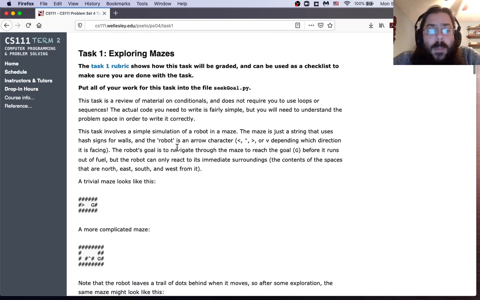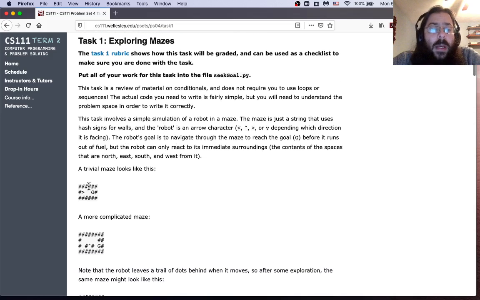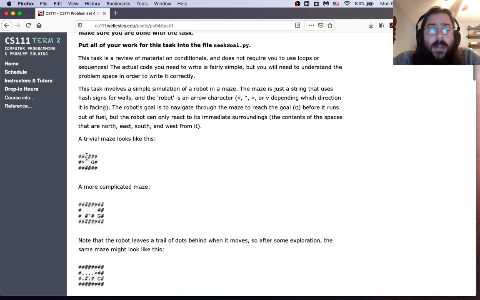So to go into that just a little bit more, here's what a maze looks like. And you can see that this is just a printed string. There's some hashtags here, and then a greater than sign and a G. Our greater than sign or other V-shaped character is going to represent the robot, and the direction of the V tells you where it's facing. So it's either a less than sign if it's facing left, greater than facing right, an exponent sign if it's facing up, and a V if it's facing down.